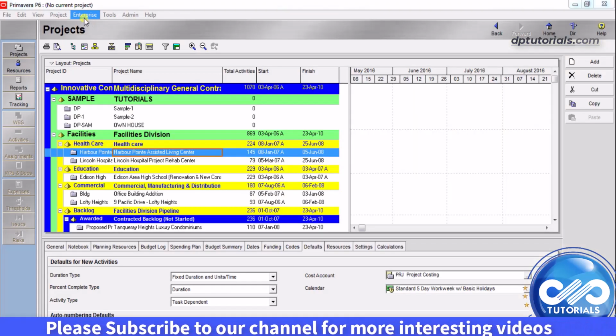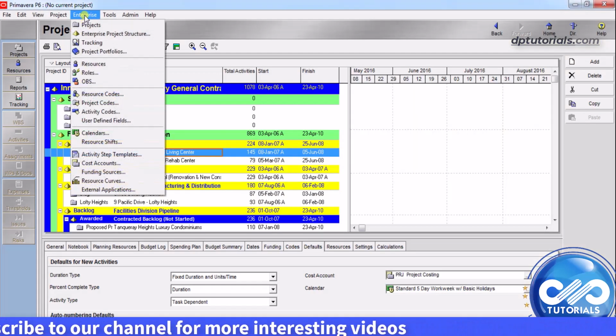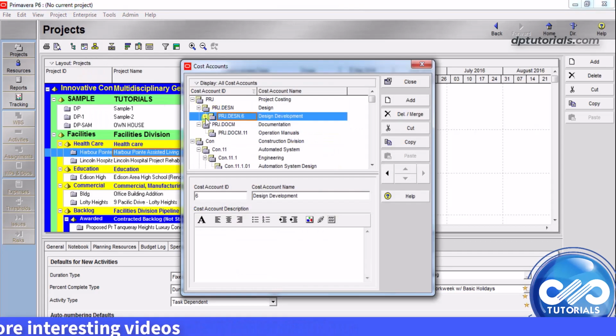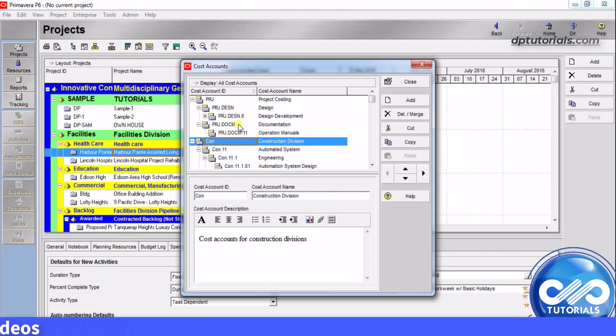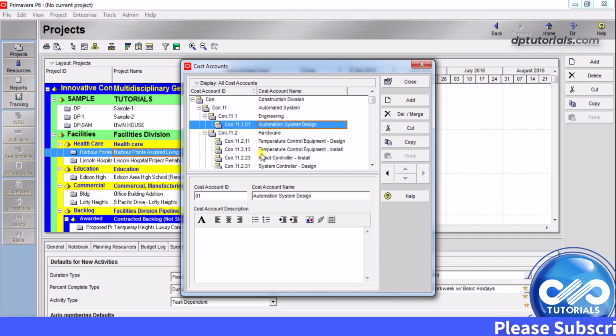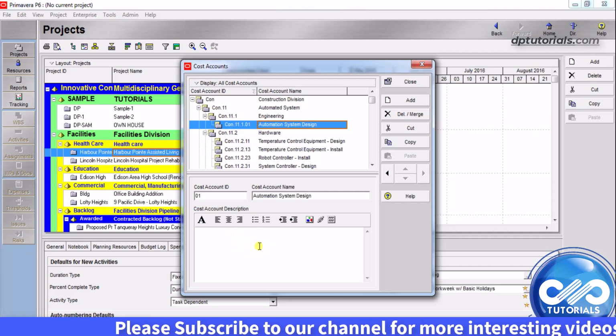To create the cost account hierarchy, go to the menu bar, choose Enterprise, select Cost Accounts, and click the Cost Account ID column label to display the cost accounts hierarchy. The cost account ID and name will help to identify a project component such as engineering, automation, hardware, etc. In the cost account description area, provide a brief summary of the account. You have to set up the default cost account for any project.